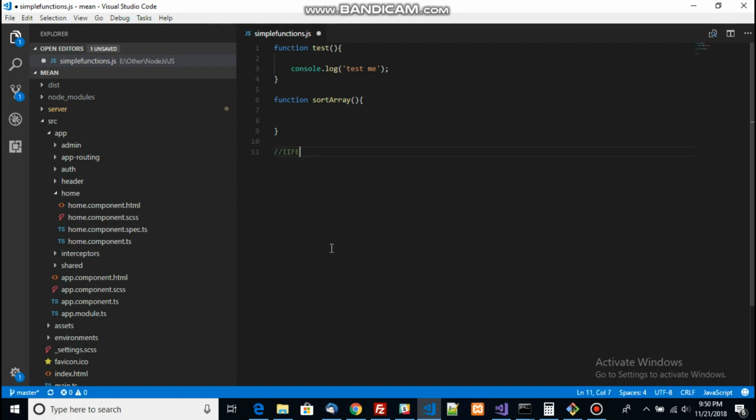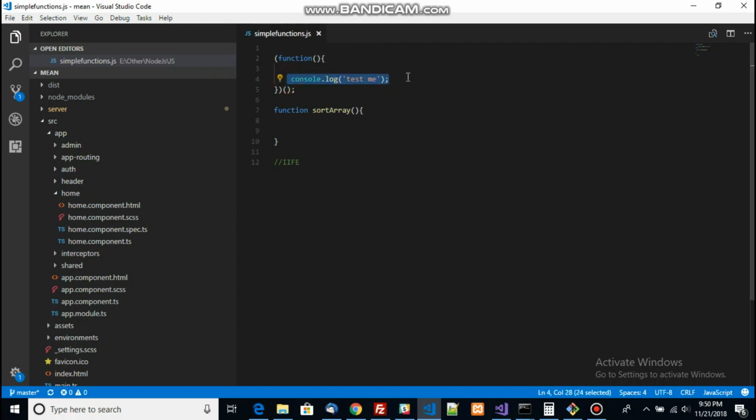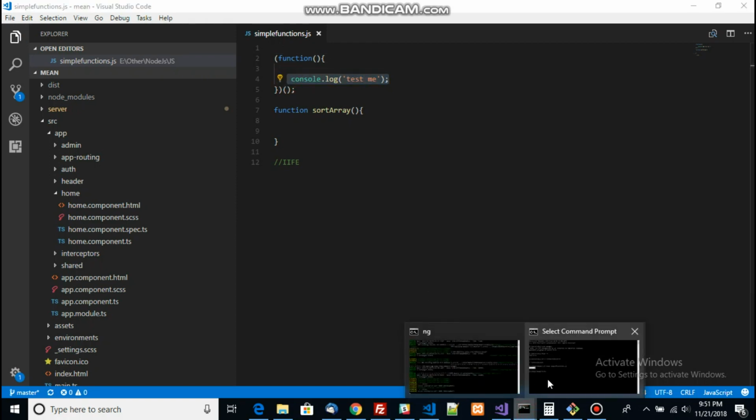IIFE, immediately invoked function expressions, that we call self-invoked functions. So you can turn this back into an immediately invoked function expression, just like this. Just add parentheses after the method, and then you don't need to give a name for that, and this one will still display this output. Let me show you how.